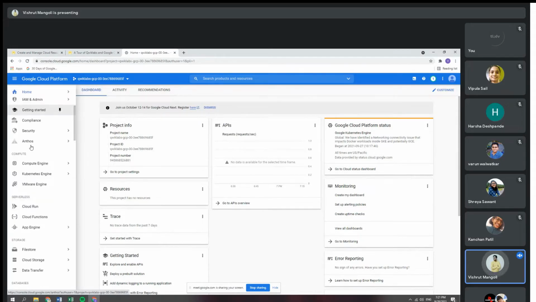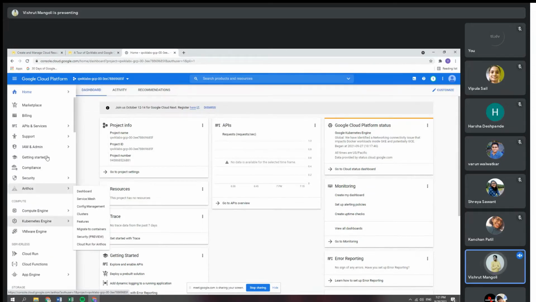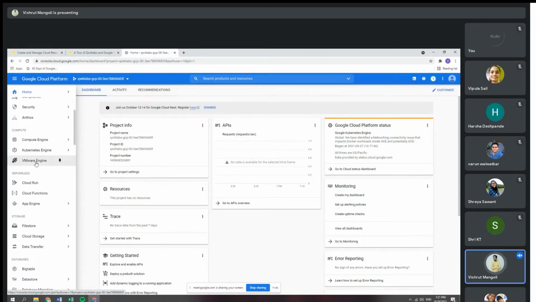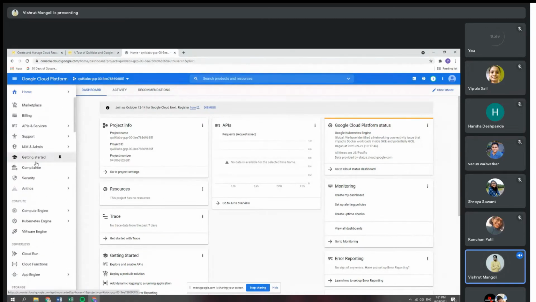This part of the Google Cloud is called the navigation bar. On the navigation bar, you will see all the different main services that Google Cloud is currently providing us. You will see the marketplace where you can install various APIs. You can see the billing. In billing, you will see all the different resources that you're using and how much they are being billed.